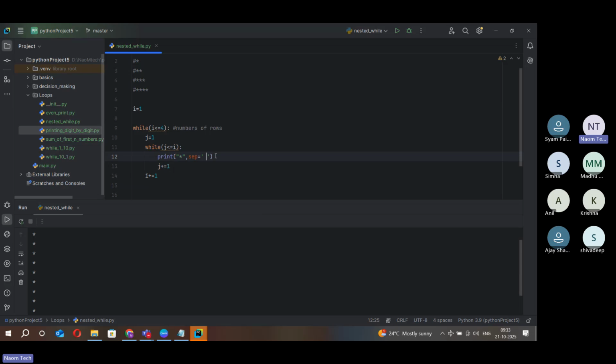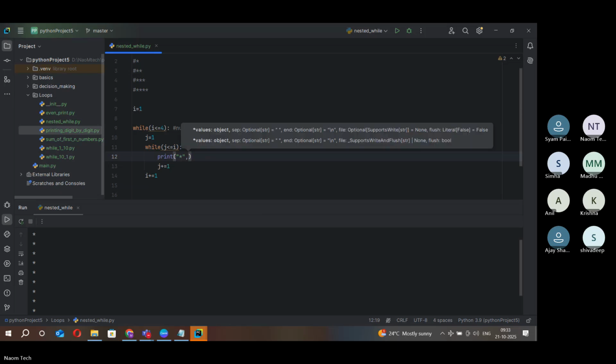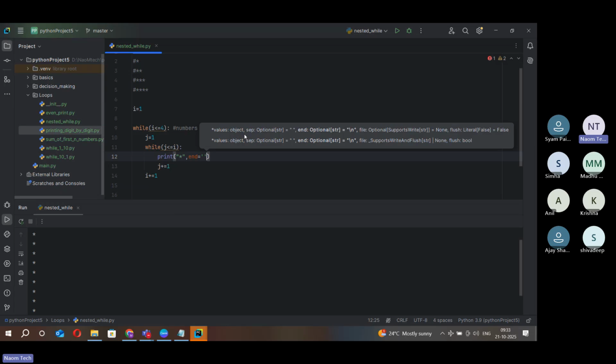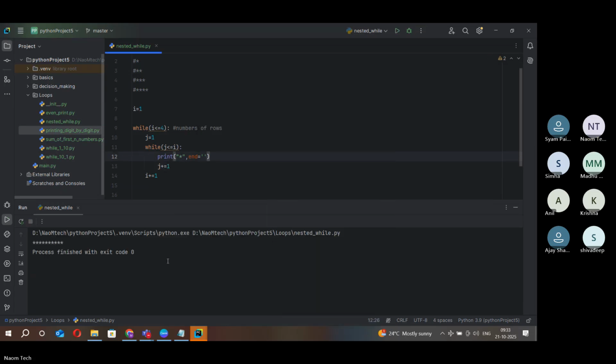So I have to use something here. It's going line by line. I just need to fix this here. Instead of separator, I can use end variable. Yeah, let me try with end. End equal to, and let me use a space now. Let me run this now. Perfect. So finally, don't use separator, use end there and then run.